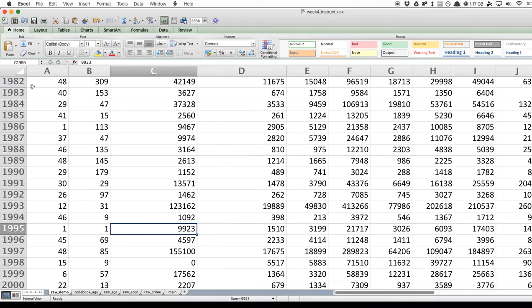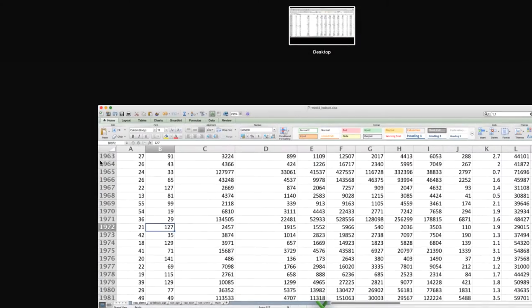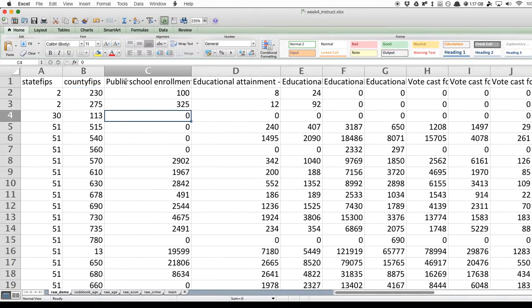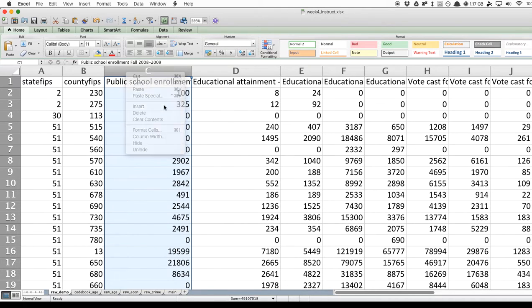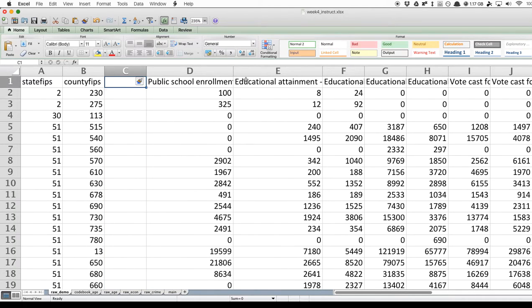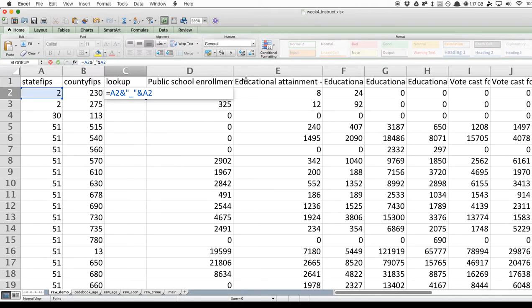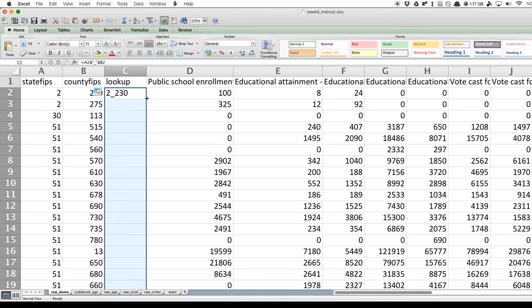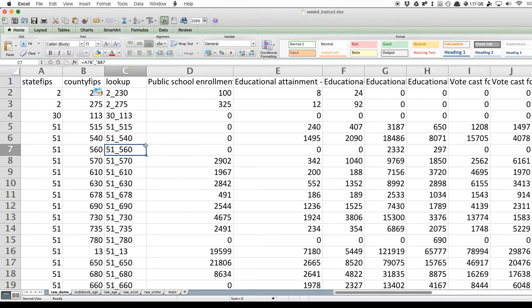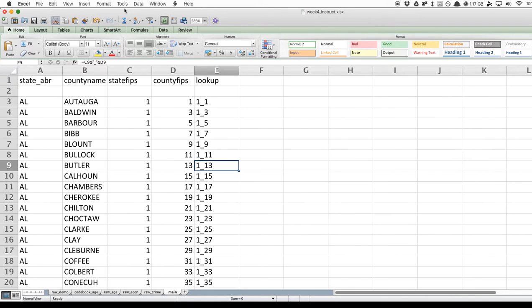Same thing over here. I want to do this in the data set where the data is actually contained. I'm going to insert a column, call it lookup, and do the same thing. I'm going to say equals, select the state FIPS, ampersand, underscore, ampersand, county FIPS. So I create this lookup value in both tables. Then I'm going to go back to main.